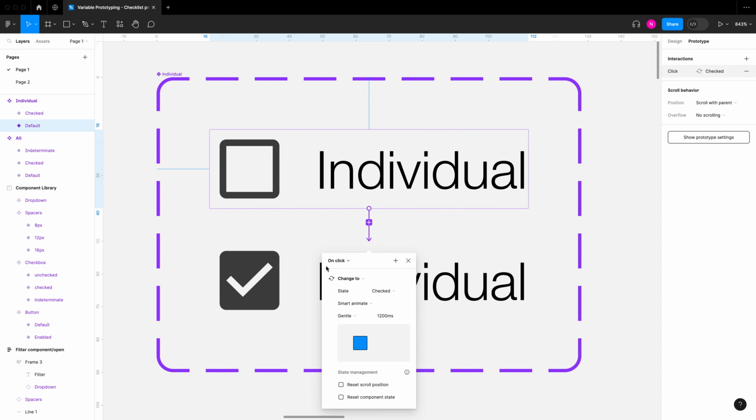So we can see by default, it knows we want to do on click and we want to change it to this check state. So rather than the smart animate, because we might need to affect a lot of checkboxes, we just want it to do it instantly. Like that. So I'm going to go and hide that. So again, to recap, we want it to change to this other state instantly.